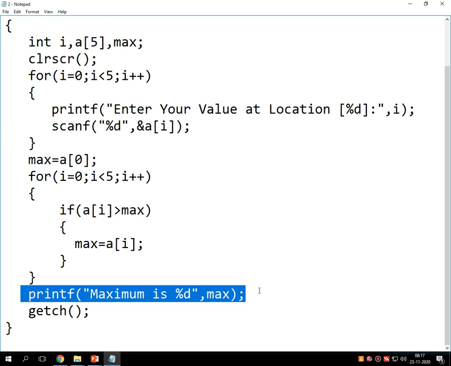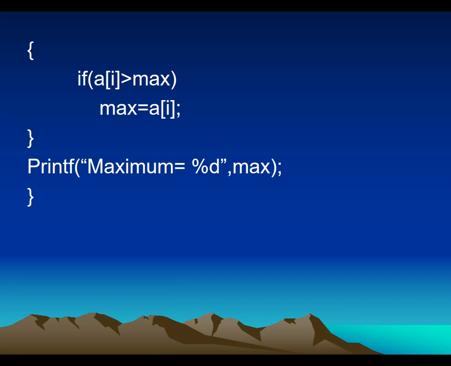So in this way we can perform this particular program in programming in C. Now let's start with another code.